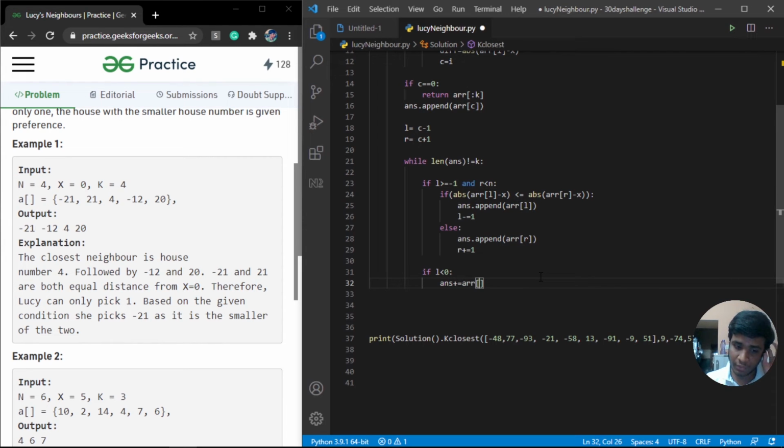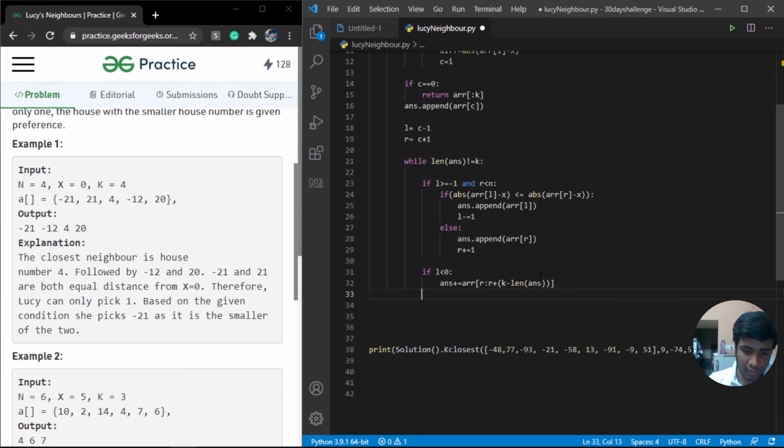I have to take all the elements from my right pointer to the right side until we have k elements, right? So let's say array of, take from R all the elements to the right. So R plus, we already have length of answer elements, so I have to add k minus length of answer. So this is going to be my remaining elements that I have to add. If that's the case, I can simply break out of this loop. We have our answer, right?